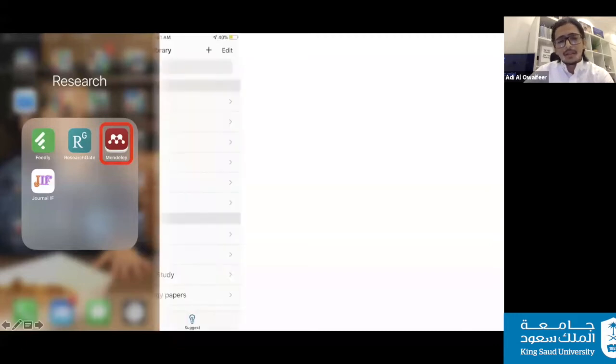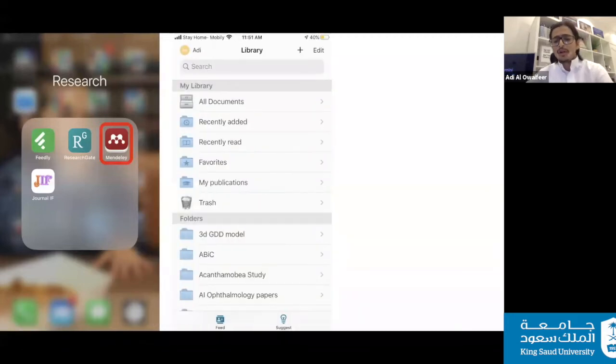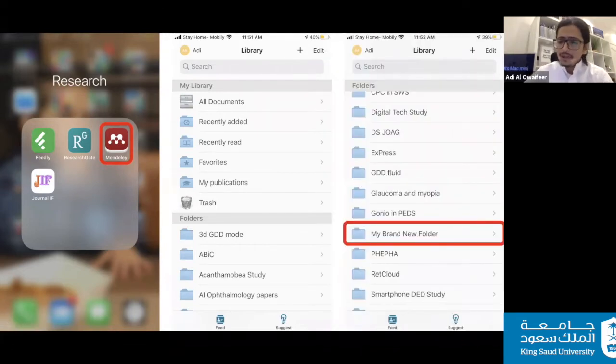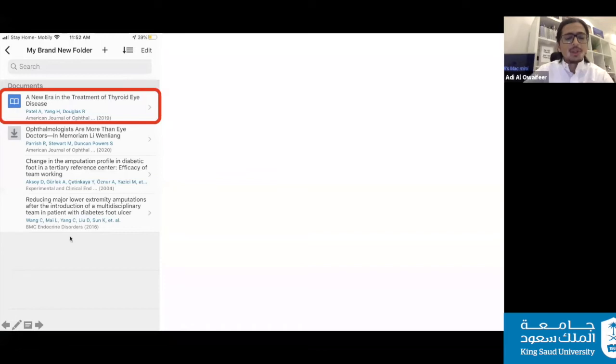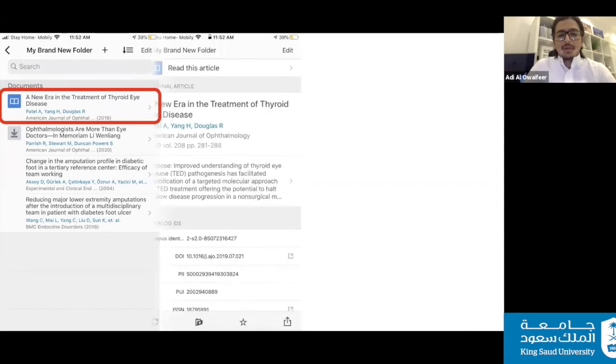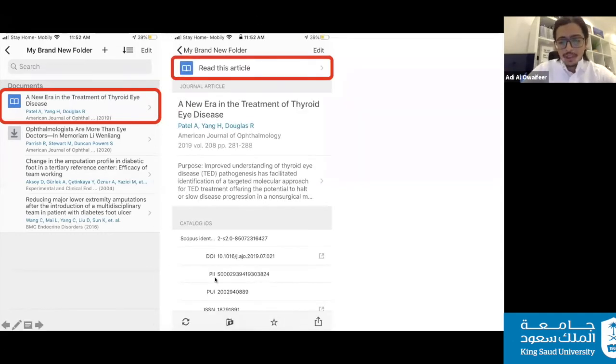Once I click on it, it opens and it shows you your library, same arrangement as on your screen in front of you, and the folders that you have created. And you click on the folder that you're interested in. Let's say over here, we're interested in our brand new folder. And then it will show you all the articles that you have within the folder. And you can click on any article that you want to read. And once you click on it, it will initially show you the details of the article.